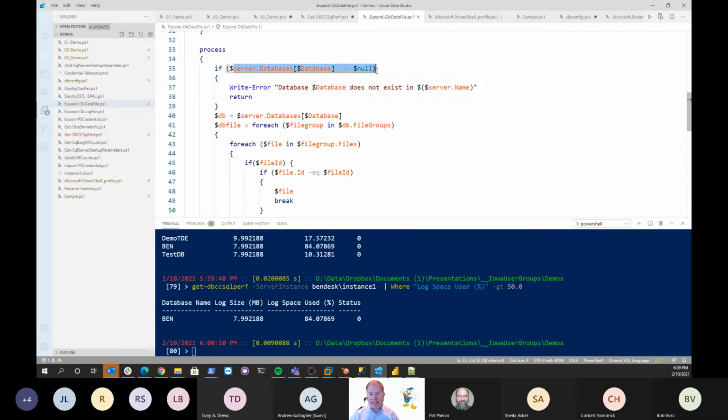It basically goes and gets the database and checks it to see if it's null. So if you type in the wrong database name, it will come back and say, well, I'm not going to do anything because I write an error, the database doesn't exist, and then I get out. I return from my function and say, I'm out of here, done. So that's what this is for.